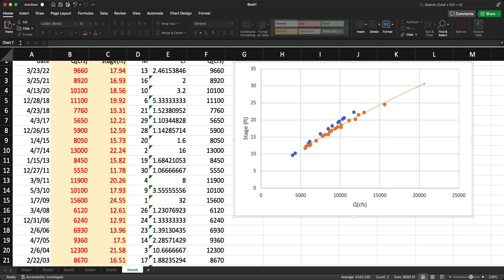We're not really interested in the old rating curve because that's not relevant to the future. So this is the rating curve we will need to use to make predictions of the stage versus discharge in the future.